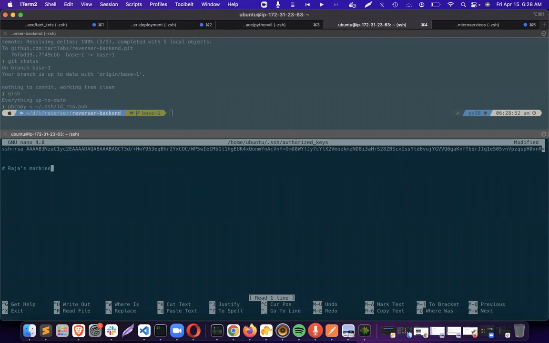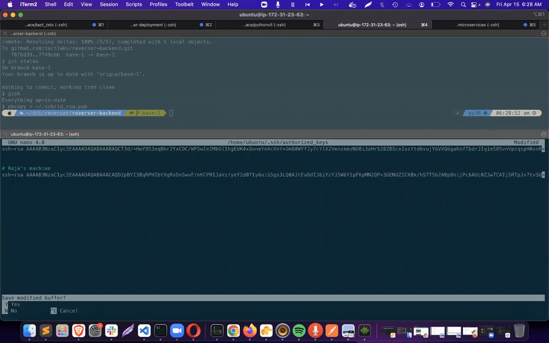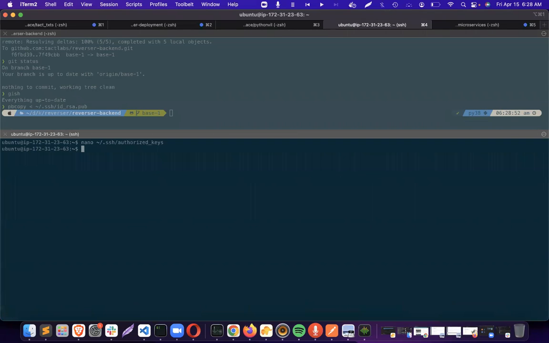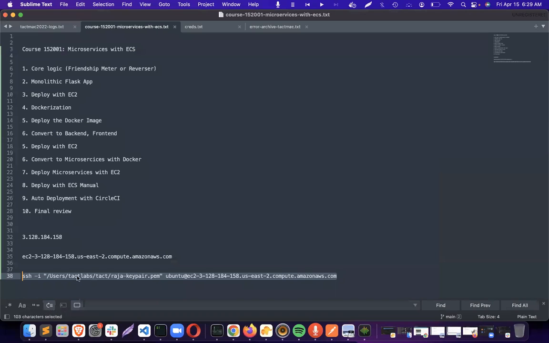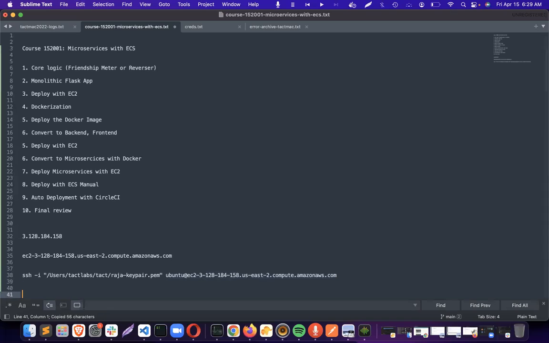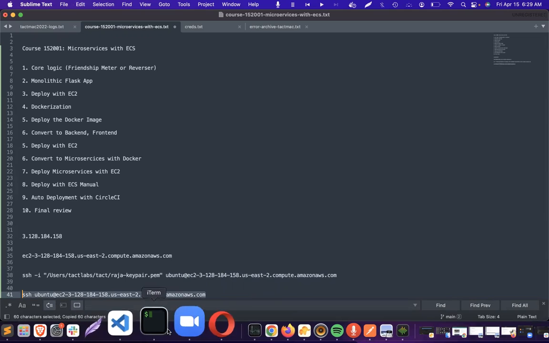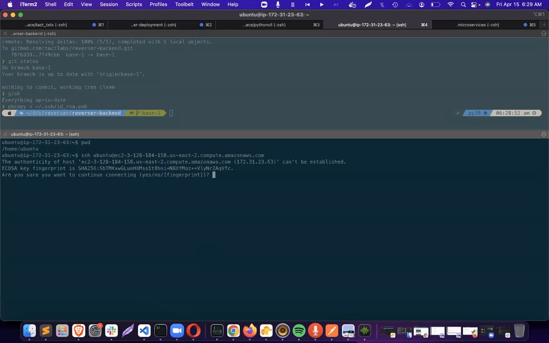Just paste it in the machine. That's it. I'm going to say exit, and then I'm going to connect again. Done. That's fine. I don't need the PEM key to get inside. How do I do it? Just go here. That's it. Should be okay. Let's see.